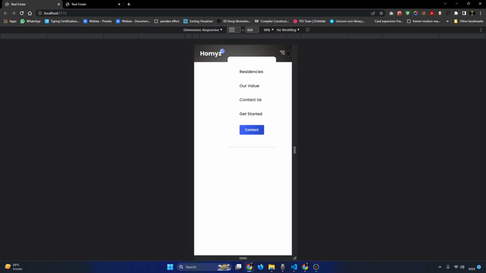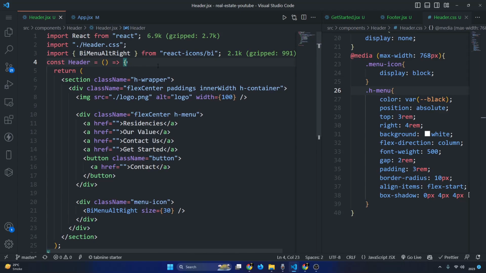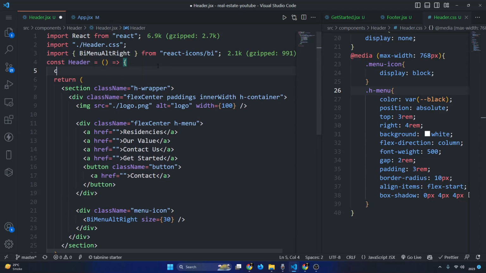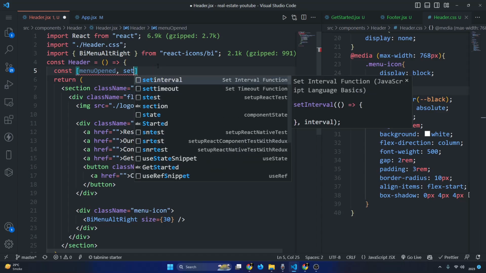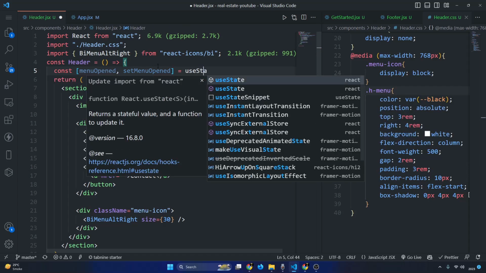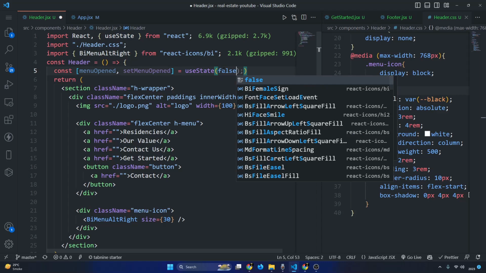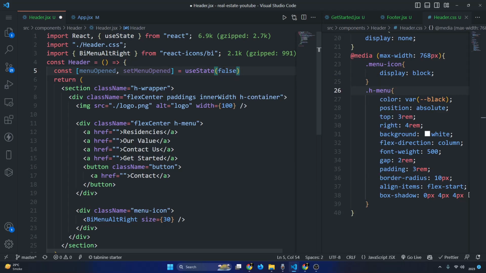Let's try to apply the logic behind the movement of our menu. For making this, on the very top here just above the return statement, I am making a useState. For the useState I am giving the name menuOpened and it is handled by setMenuOpened. As it is a useState, I am importing it from React. As you can see on the top, it's auto imported and by default it has the value of false.